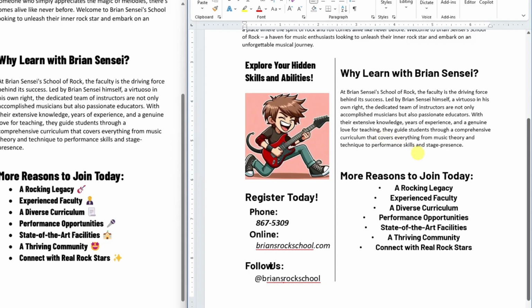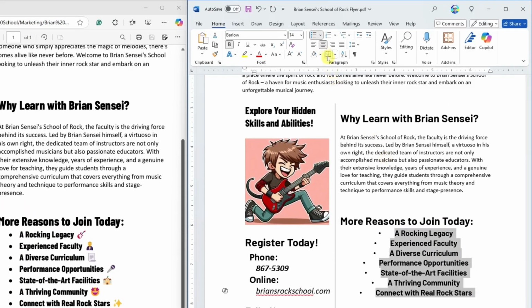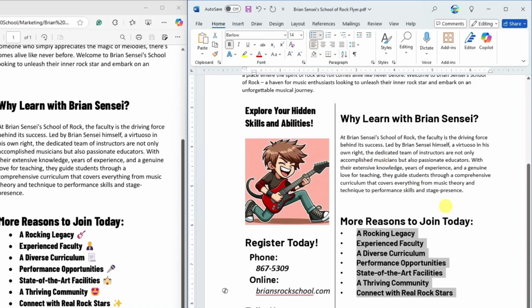Okay, another change I'm noticing is down here in this bullet list, it is aligned to the center, whereas the original has everything aligned to the left. So I'm going to go ahead and highlight this list, and I'll go up and select Align Left. All right, that's looking better.